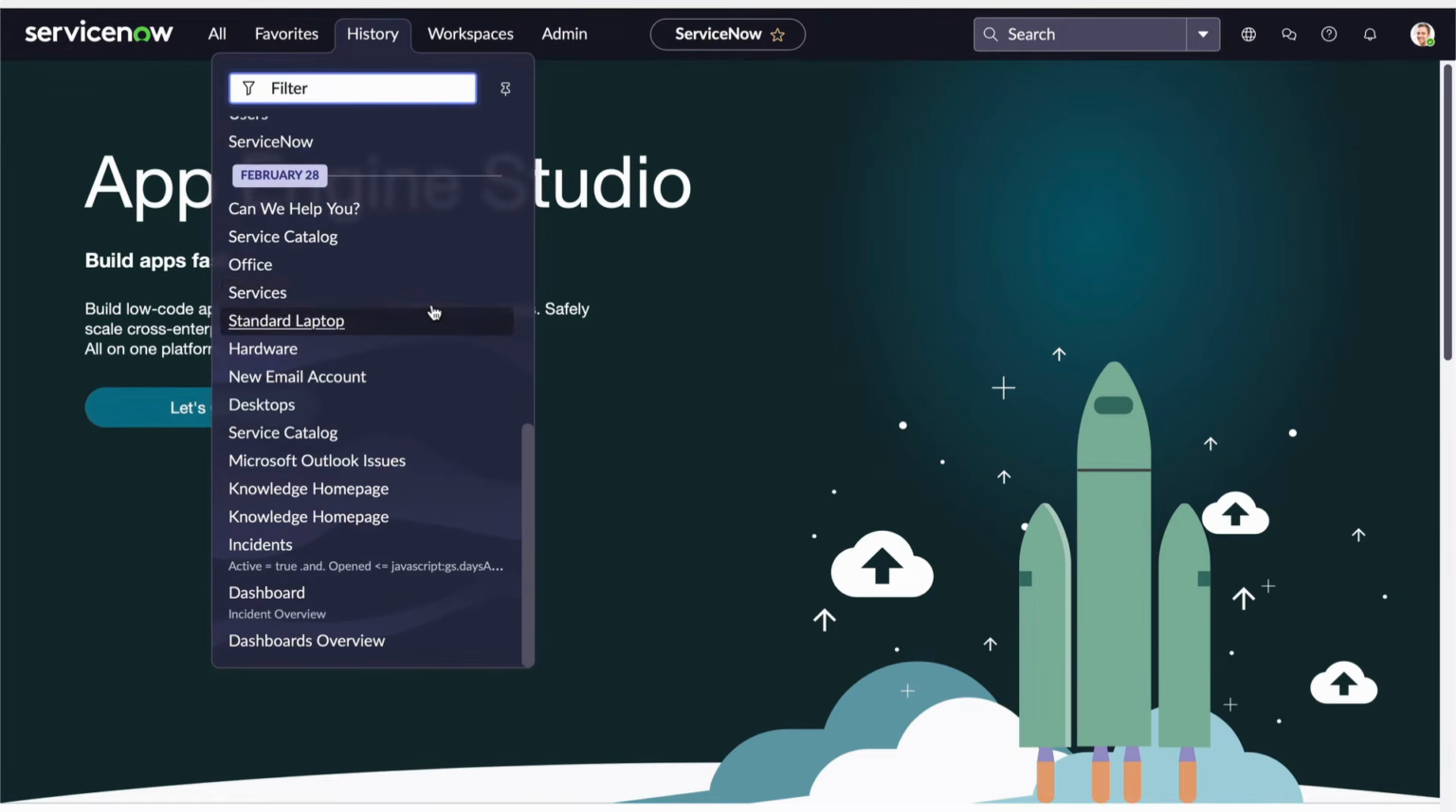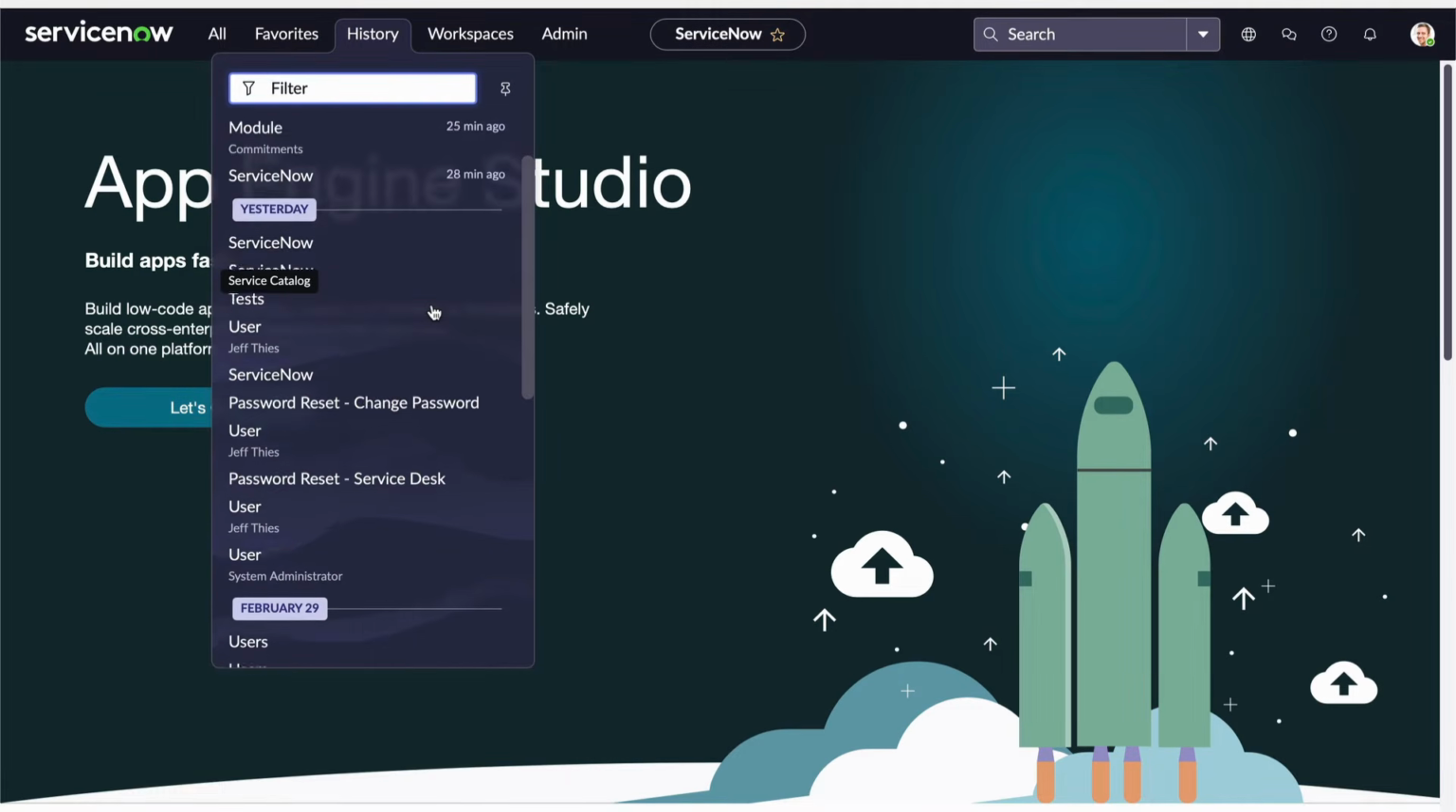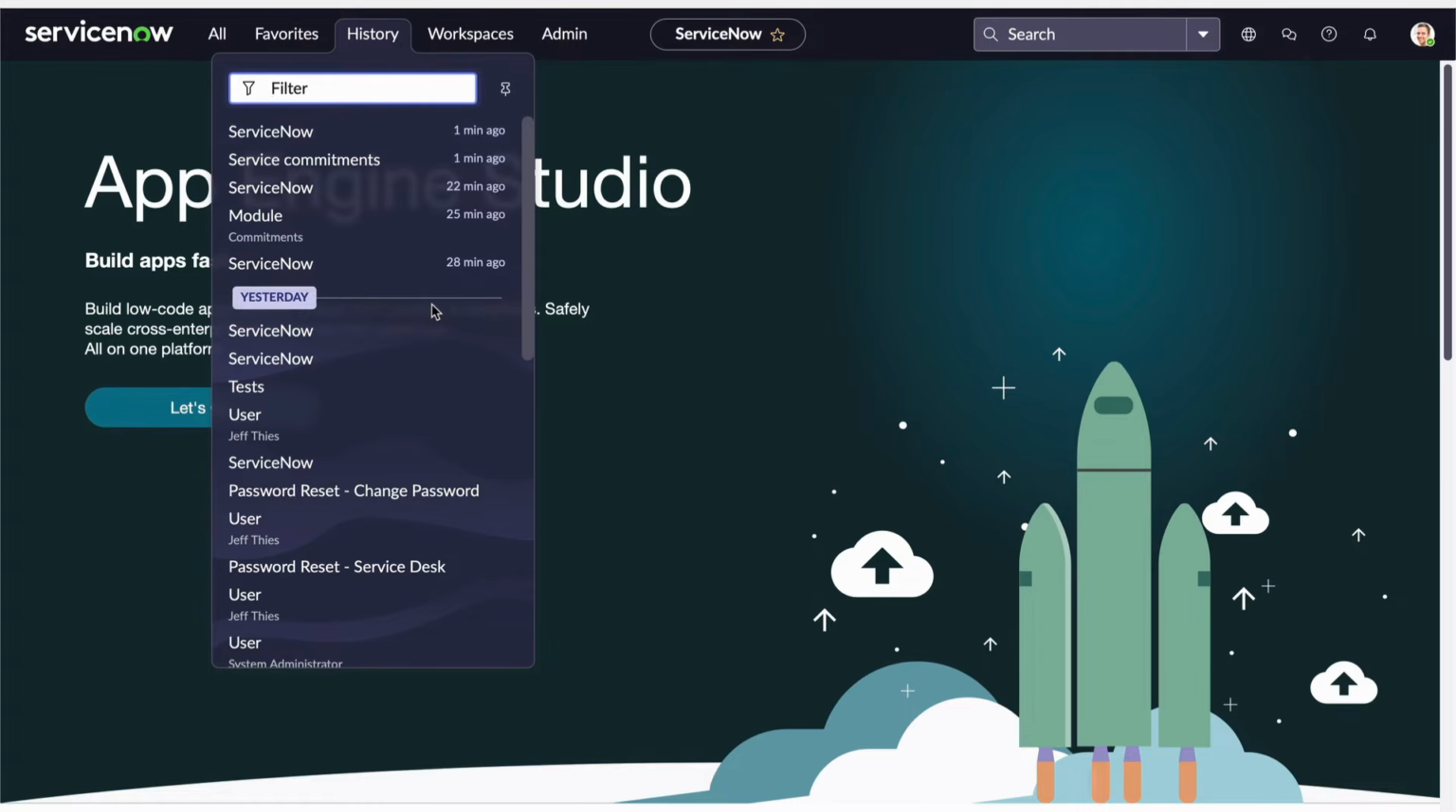There are a few locations within the user interface that are not tracked by history. If, for example, the page opens in a new browser tab, which happens occasionally, those pages will not be included in your history. But for the most part, you can depend on the History menu to provide quick access to return to your most recently viewed pages.